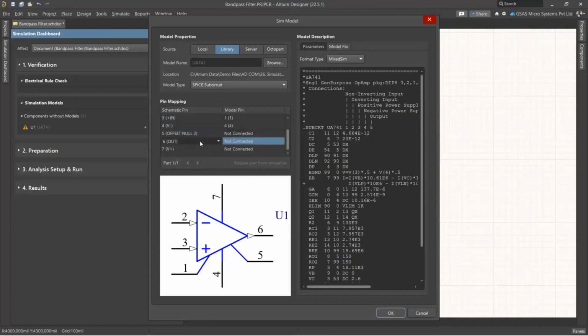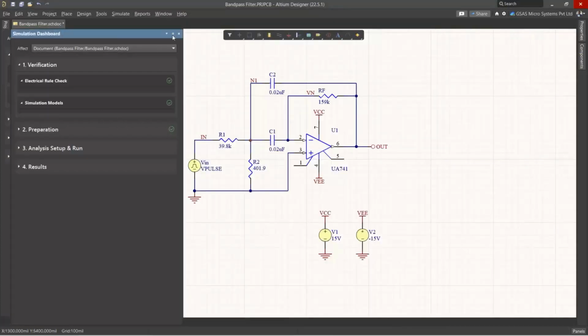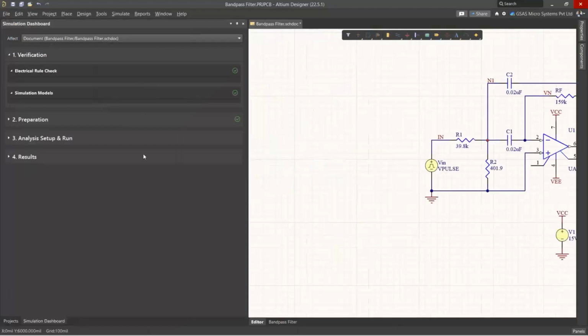The sixth pin in the schematic is the output, and in the model the fifth pin is the output. Then the seventh pin is the positive voltage, and here we need to have the third pin as the positive voltage. This is very important. We have to map the schematic pin with respect to the model. Once it's been completed, let us click OK. Now see, the simulation has passed, and we are good to move to the next step.